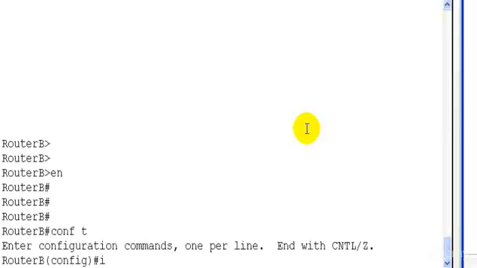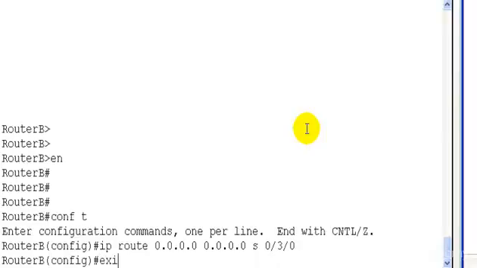So config t, ip route, and all you do is 0.0.0.0, space, and do the same thing again. So any traffic for any network, we're going to send you out the serial 0/3/0. Exit.